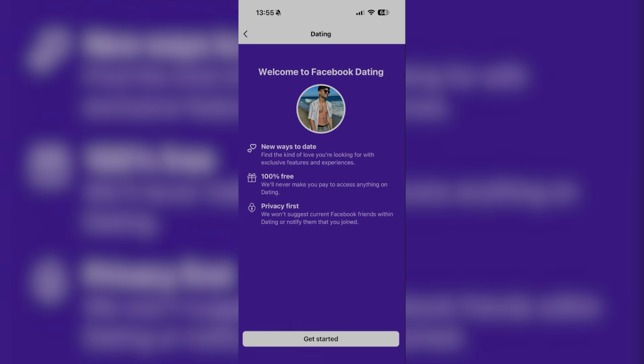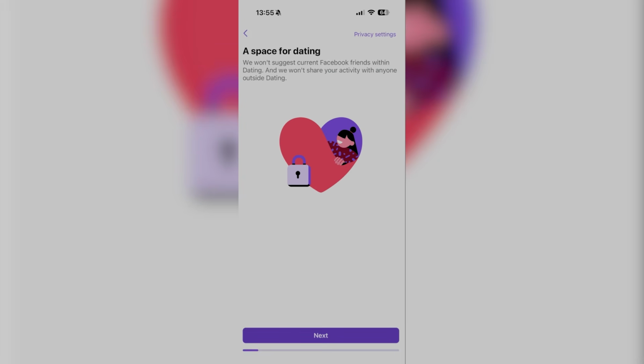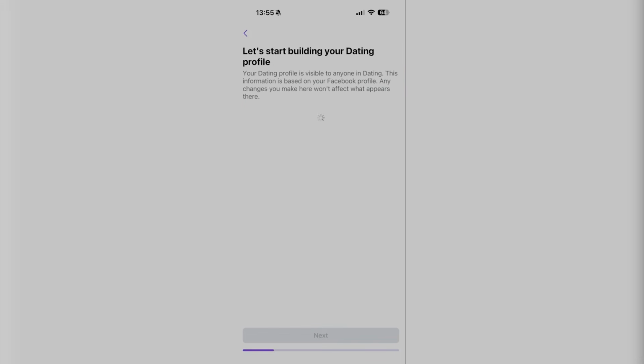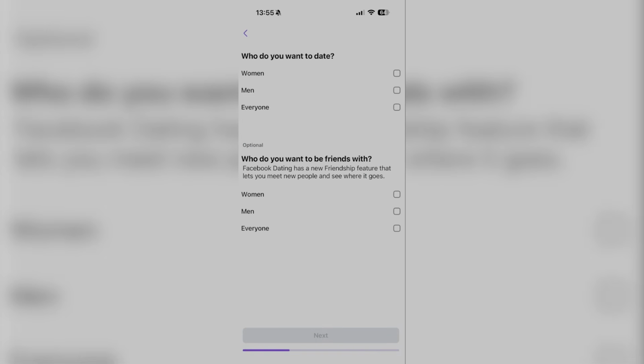Now, if you've never used it, it's going to say welcome to Facebook dating. It's going to show new ways to date, 100% free and privacy first. So then go ahead and click get started. It's going to show that it's a space for dating. It's going to say build your profile. So enter your name, age, and gender. Go ahead and press next.